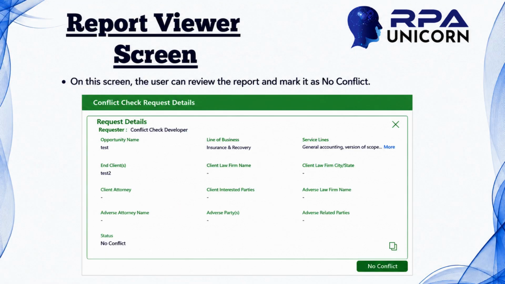Finally, let's take a look at the report viewer screen, which provides the critical review interface for concluding our verification process. On this screen, an authorized user can carefully review all generated request details and compile data points for a specific case, such as opportunity names, service lines, and any associated parties. Once the evaluation is thoroughly completed and it is determined that no compliance issues exist, the user can officially finalize the workflow by clicking the prominent green No Conflict button located at the bottom right. This simple action instantly updates the system, marks the request as cleared, and ensures that your business operations can move forward safely and without delay.